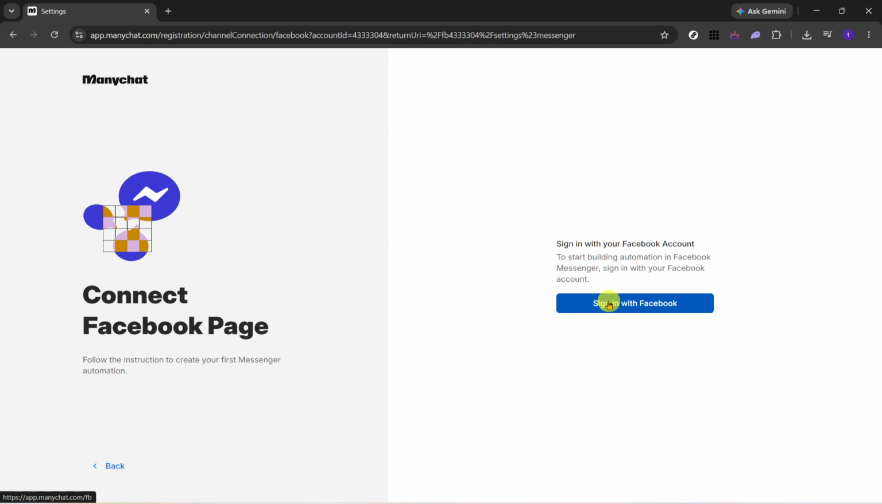Once the on-screen process is complete, your Facebook page should be connected to ManyChat. If it doesn't connect right away, refresh the page and check the Messenger section again to confirm the status. That's it. You've now gone through the process of connecting ManyChat to your Facebook page.